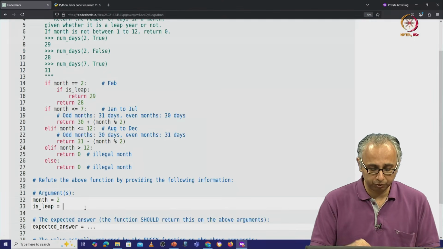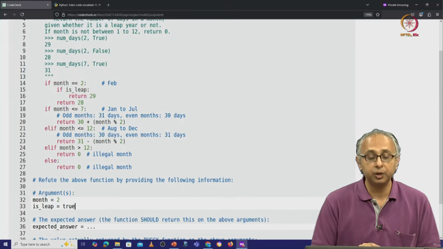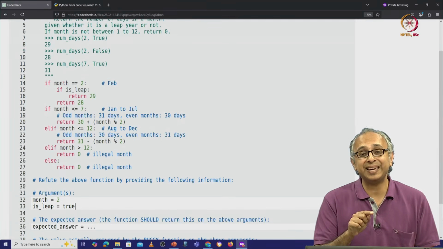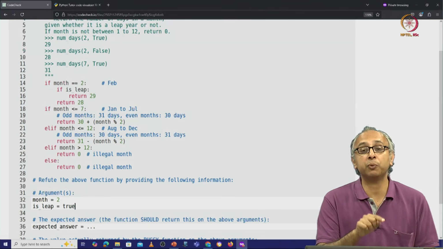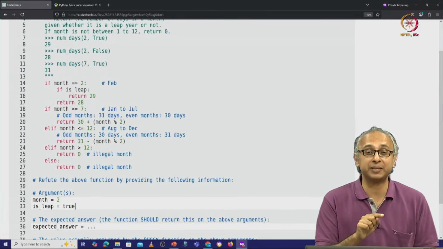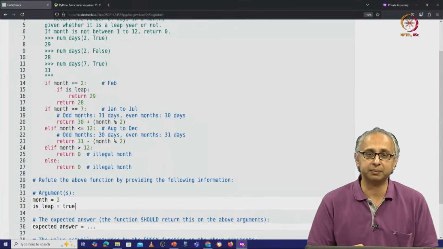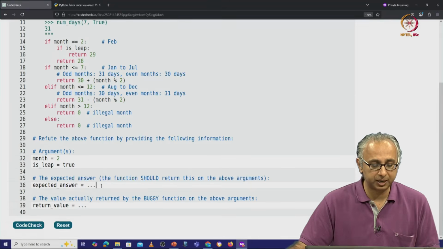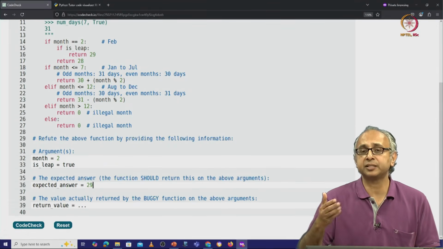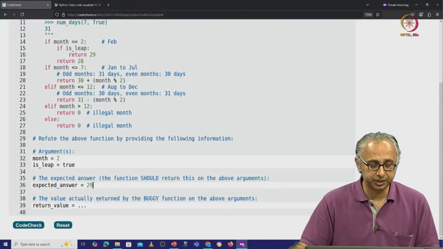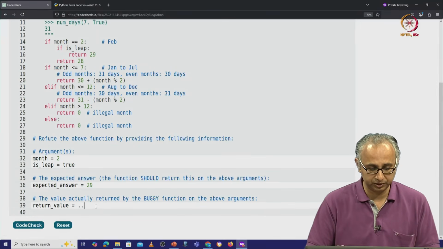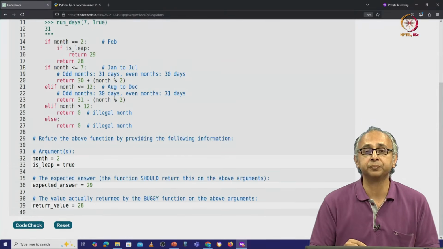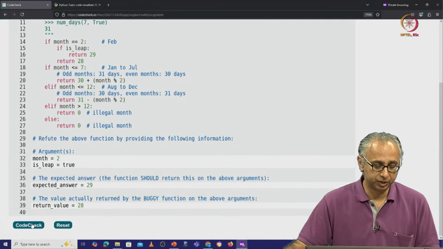Now I'm deliberately going to misspell true. Python is case sensitive. So if we want to say true, we have to spell it with a capital T. But suppose I made the mistake, I wrote it with a little t. Now what is the expected answer? Well, I'm expecting it to be 29. And let us say for some reason I believe this code is incorrect and I think it actually returns 28. So let me just check that.